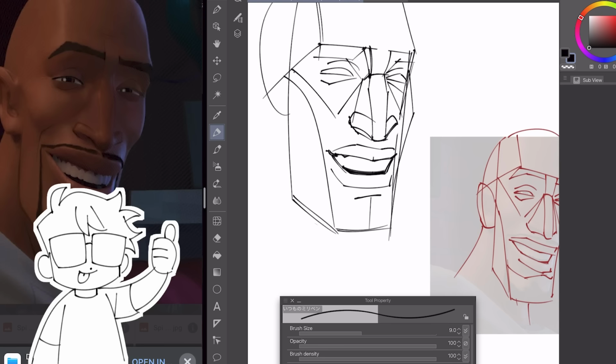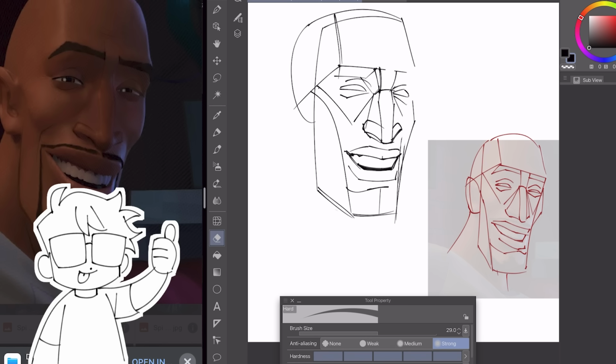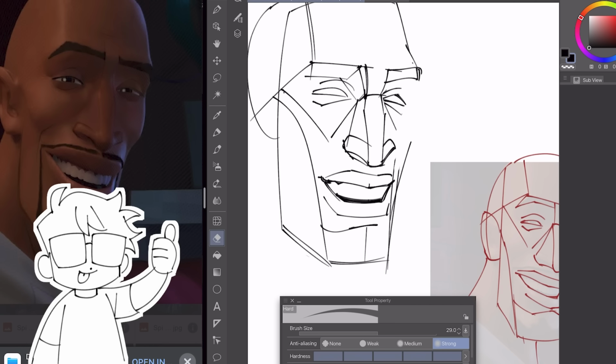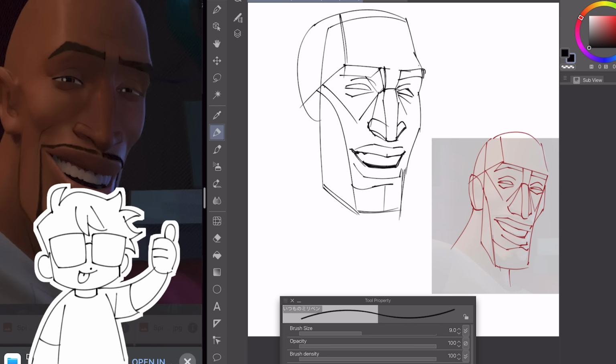But yeah, honestly, studying like this makes me feel like a sculptor. It's really enjoyable for me, and it's kind of like taking a basic shape and then just molding it to look like a human face using the planes of the face.